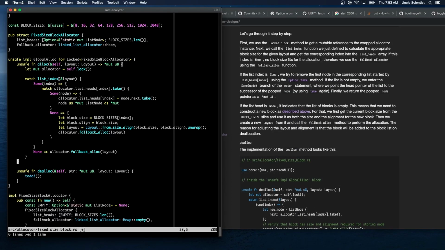Okay, first we take the locked, right, method to get a mutable reference to the allocator. Next we call the list index function we just defined to calculate the appropriate block size for a given layout and get the corresponding index to the list heads array. If this index is none, no block size fits for this allocation, therefore we use the fallback allocator using the fallback alloc function.